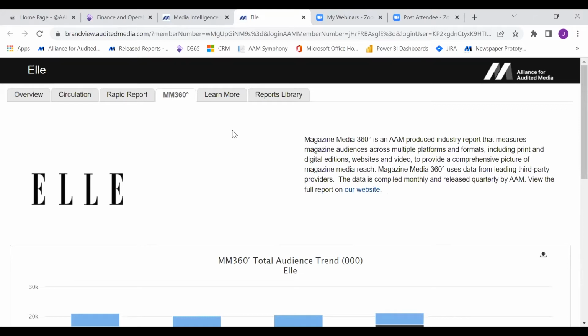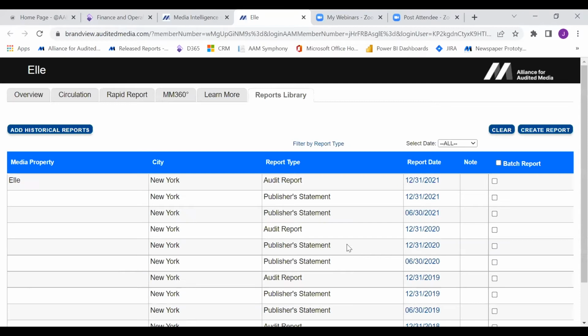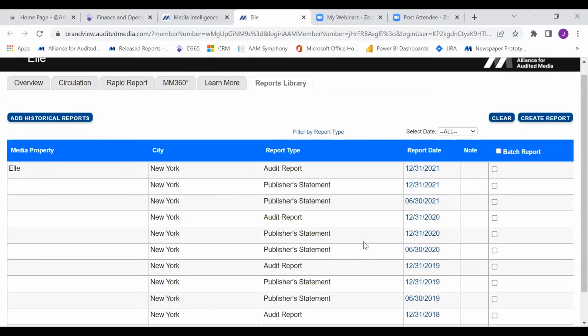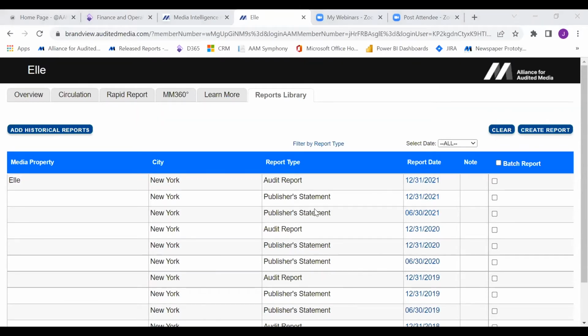So now we're going to go ahead and go to Reports Library. Reports Library is where you feature audit reports, publisher statements, that type of thing. With our magazines, we use June and December pub statements, but you can also look at an audit. But let's take the most recent pub statement here, and we'll make it bigger so that you can see it.